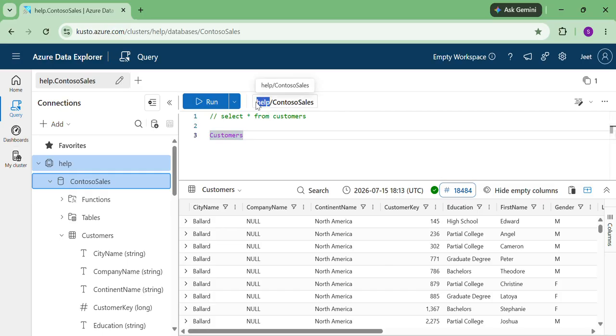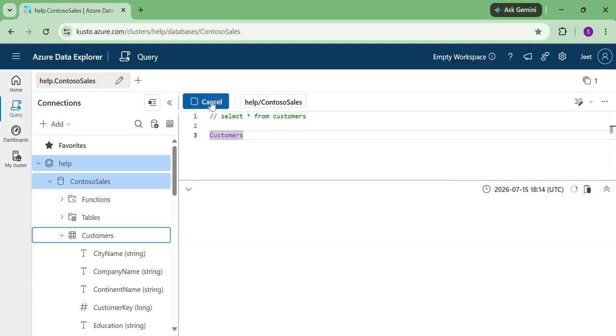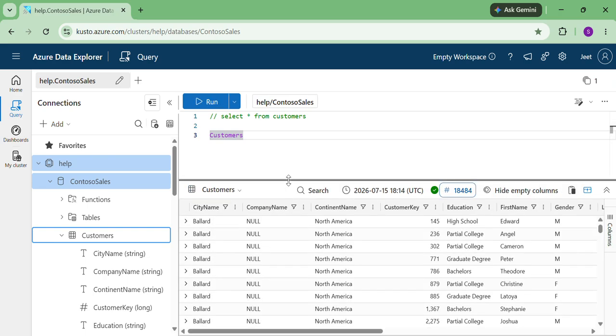Help is a cluster. In the cluster there are many databases. We have to click on that database, and then this database will be accessible. In that database there are multiple tables. Customers is one of the tables. If I only write Customers and click on run, it will give me the whole Customers table data. We will talk about all those functions and syntaxes in the next video.